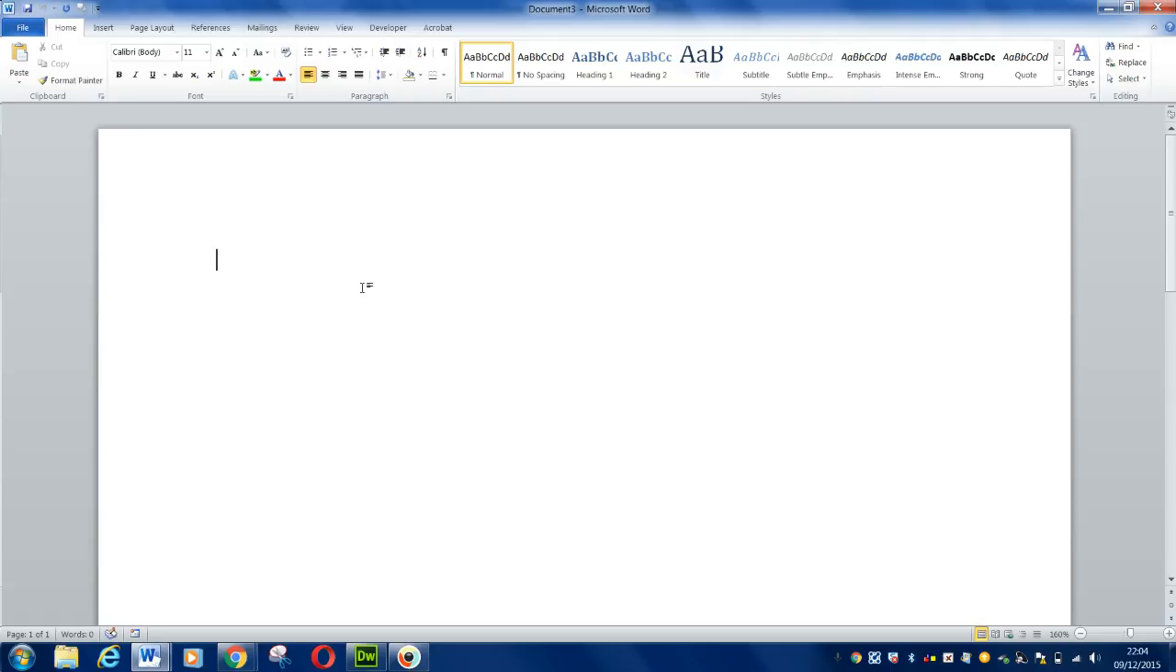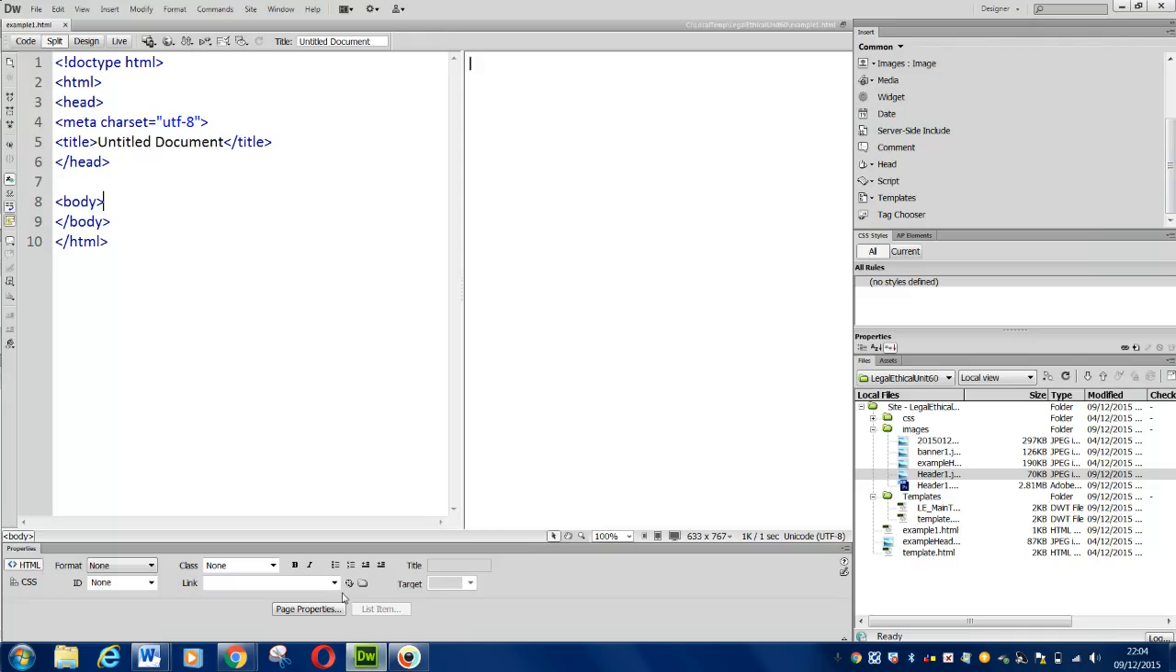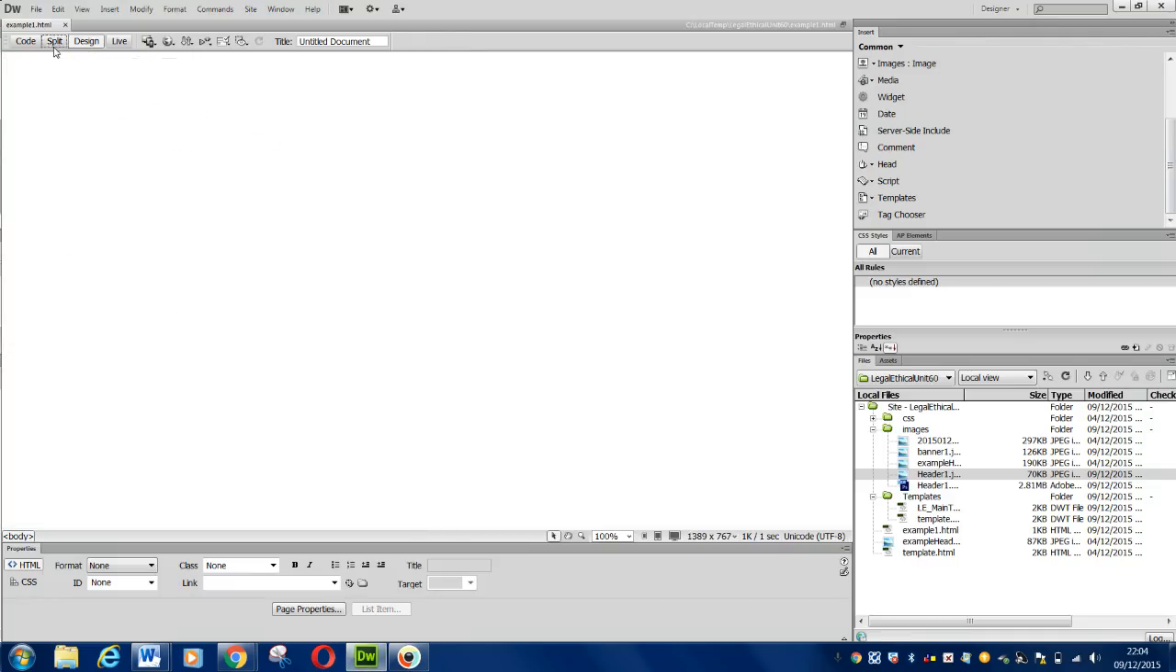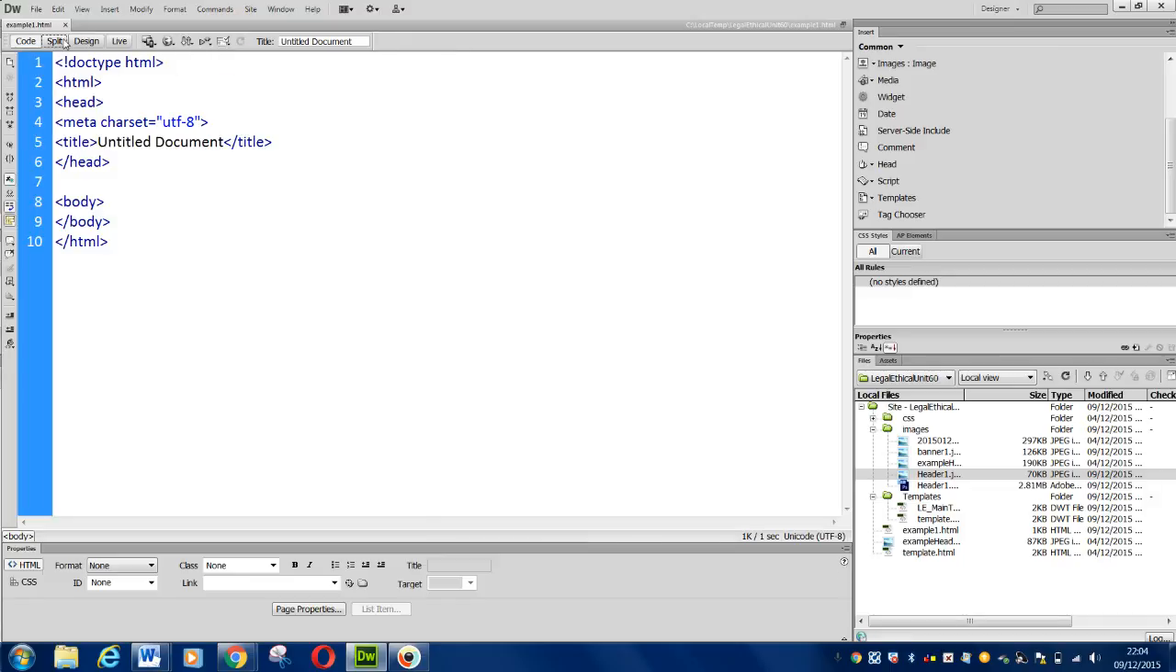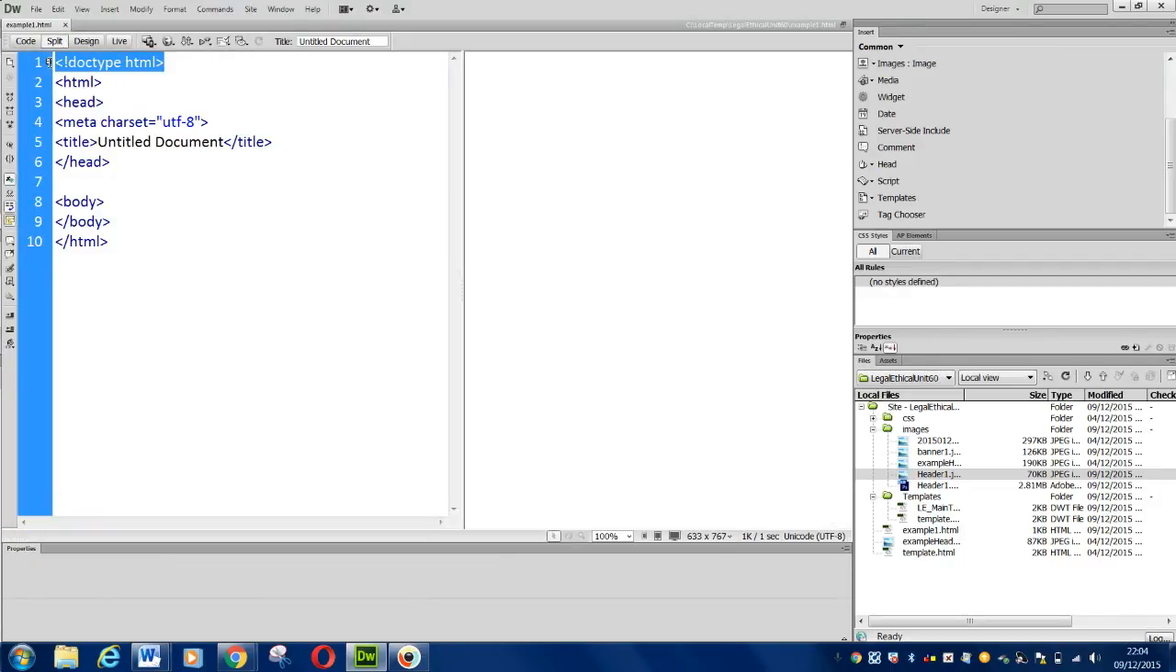So I'll introduce you to the basics of HTML. Essentially, in our example file, if we click on split or code, we can see the code behind the document. We've got the document type here, which illustrates the type of document. In this case, it's HTML5. That's what that bit stands for. Then we've got a tag here that says that this document is HTML, and everything from this point on is considered HTML. And then this tag here, which is the closing tag for that, ends the document.